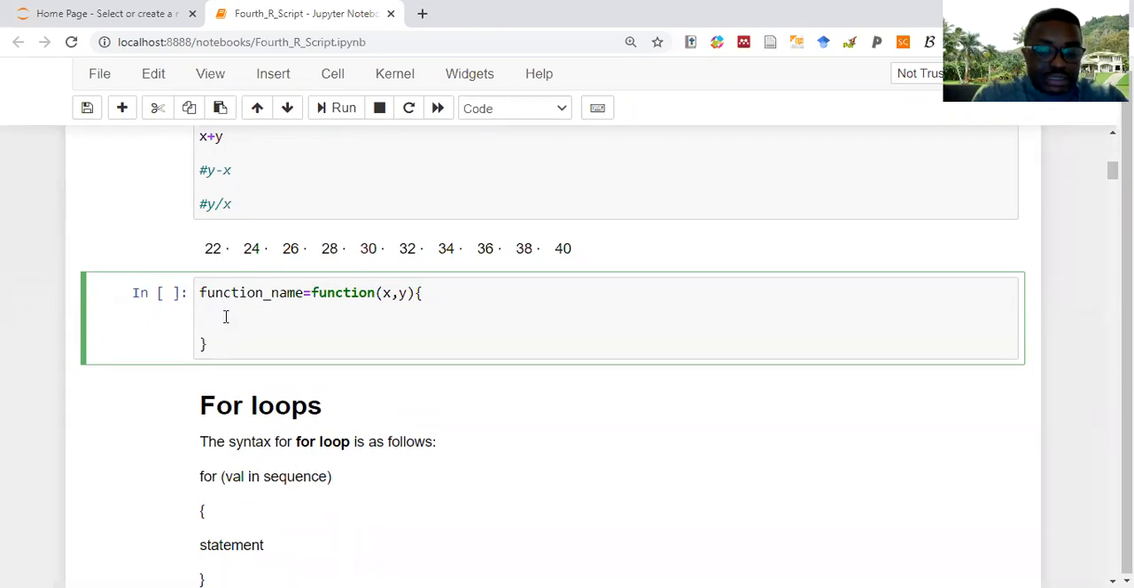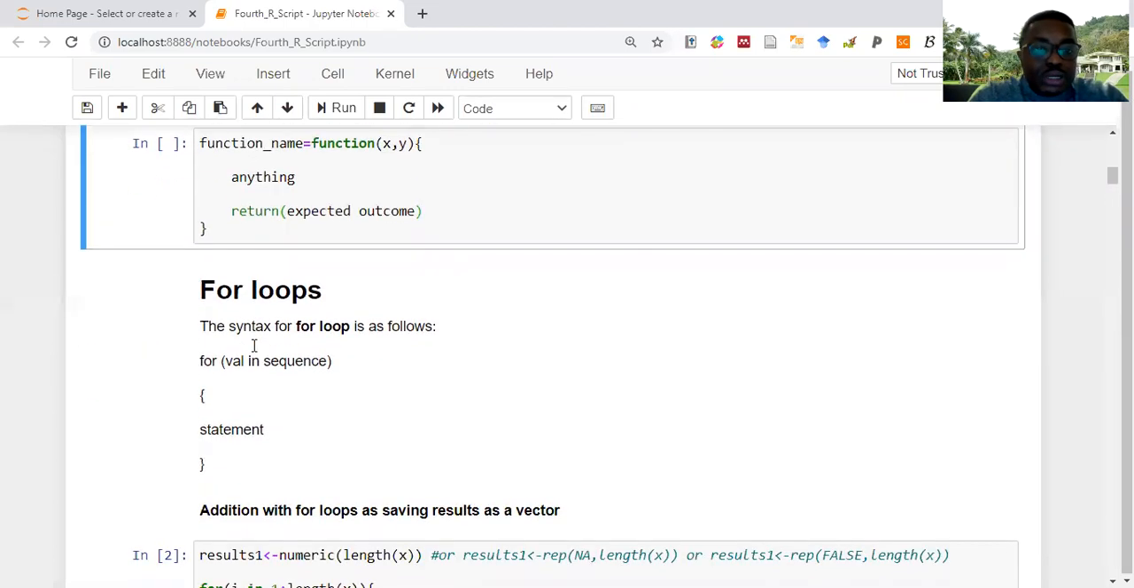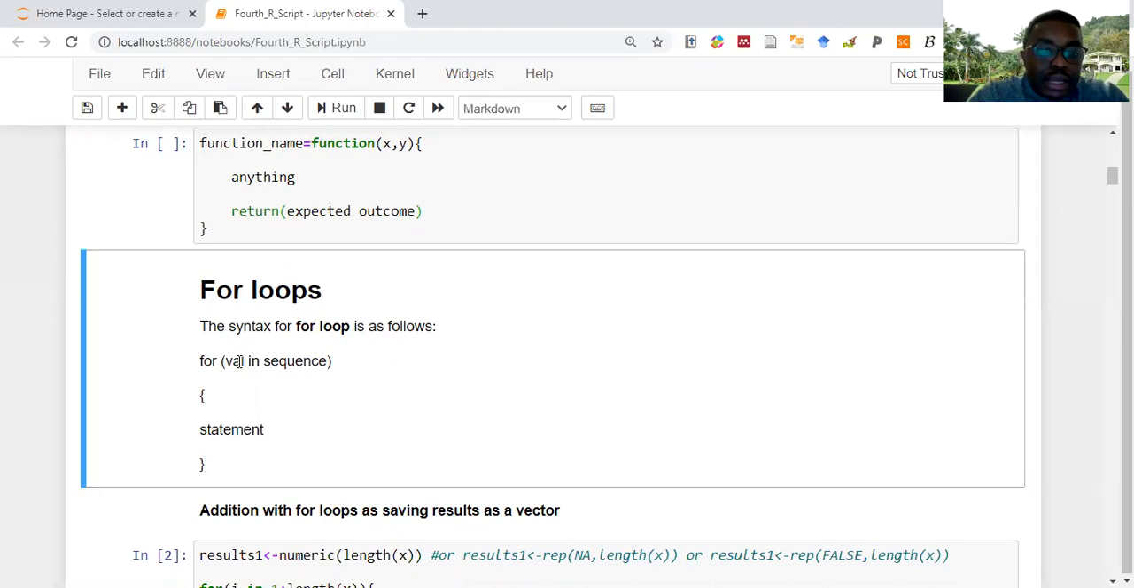So you specify anything you want, and then when you are done, you return your expected outcome. If you remember, something like this is what we mean by the syntax. For the for loop, we always have to consider a variable. I said val, but you could use any letter or any name for it, in a sequence. So we always generate a sequence, and within it we can open this curly bracket and write any statement we want to do.